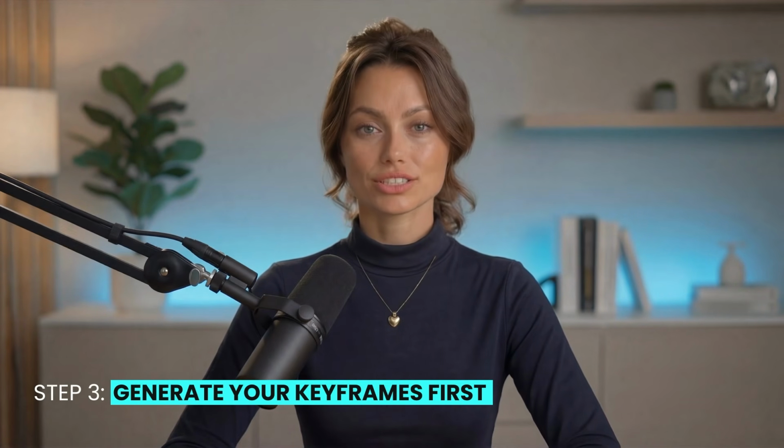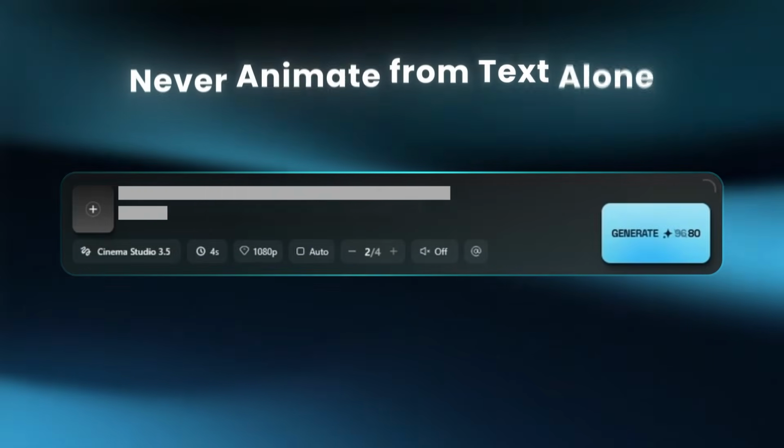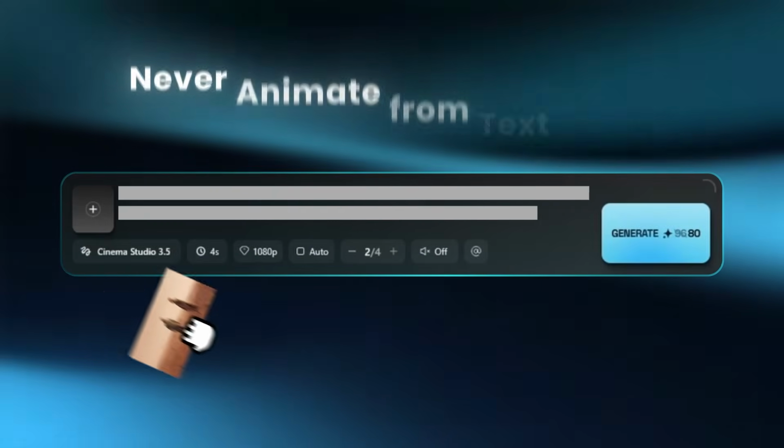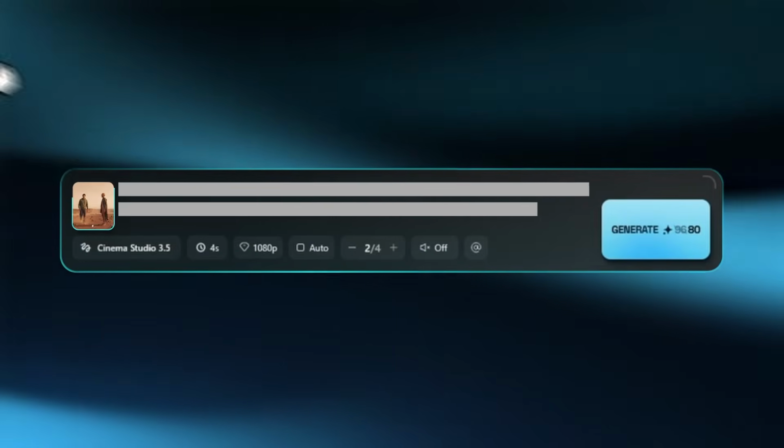And this is where we actually start building shots. But here's the rule that almost no one follows. We never animate from text alone. Every single shot needs to start as an image first. This is called a keyframe, one strong, well-composed image that captures exactly what the shot should look like before any movement happens. Think of it like a film still. A strong keyframe takes 90% of the work off Seedance's plate, so all it has to focus on is adding motion. And that's when results get really good.